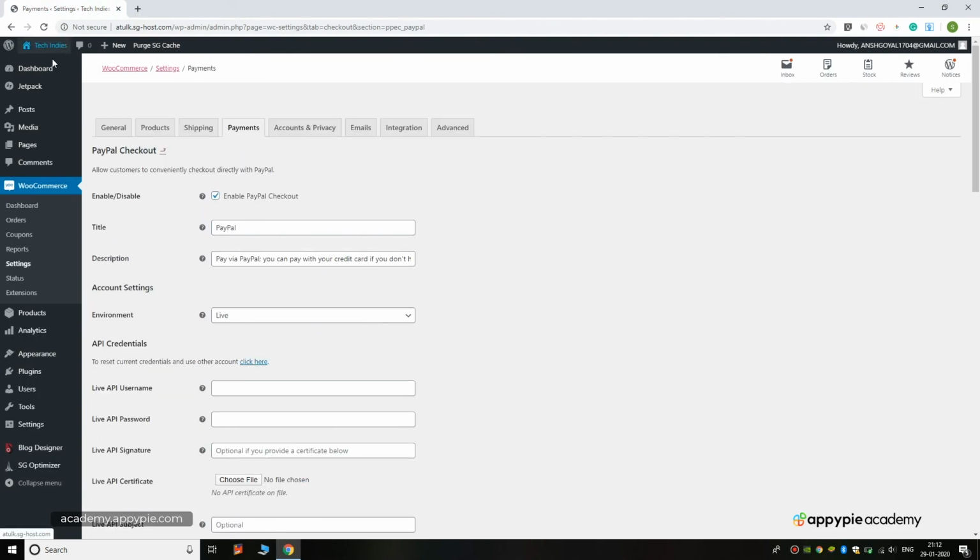So now we have successfully added the Stripe and PayPal payment methods.